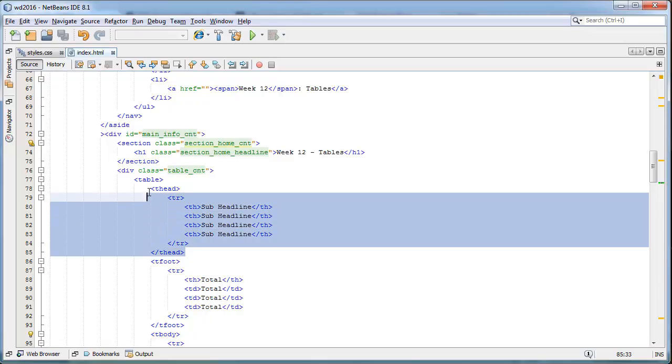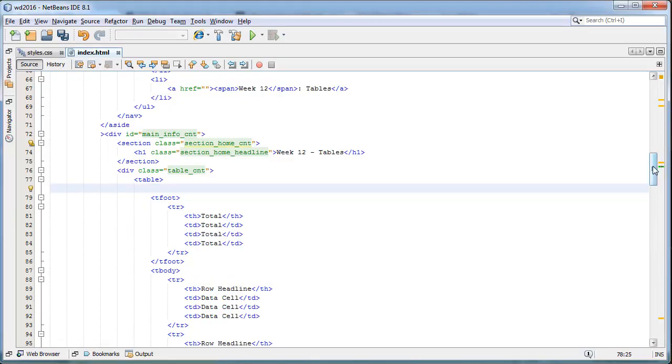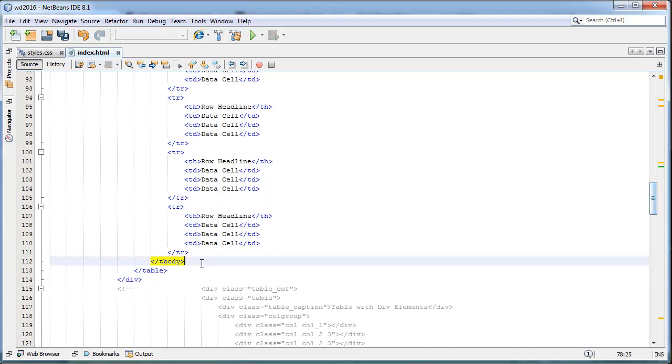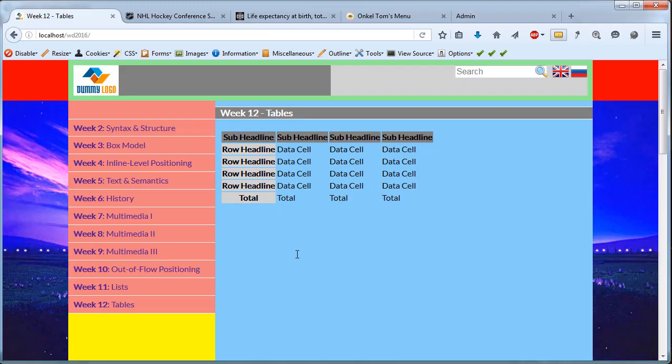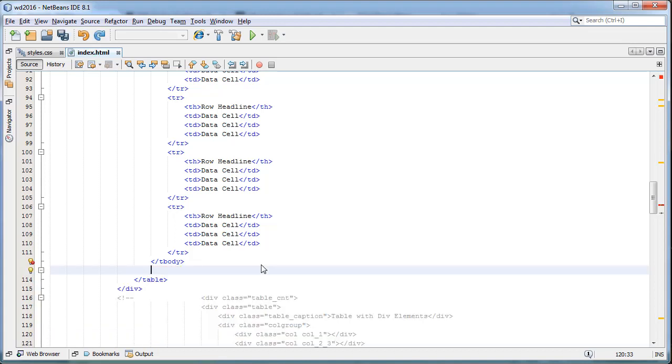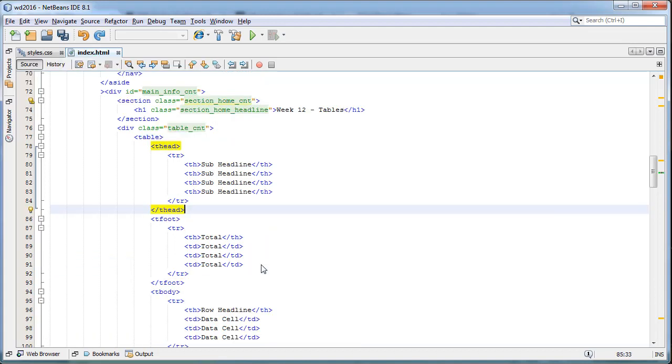Let me take the table head, even though this one we shouldn't do. However, it can be done, and let me bring it after the table body. Let me reload the page. The table head with the subheadlines is nevertheless not at the end of the table. It's still at the head of the table. So there is a certain behavior going on for those elements.